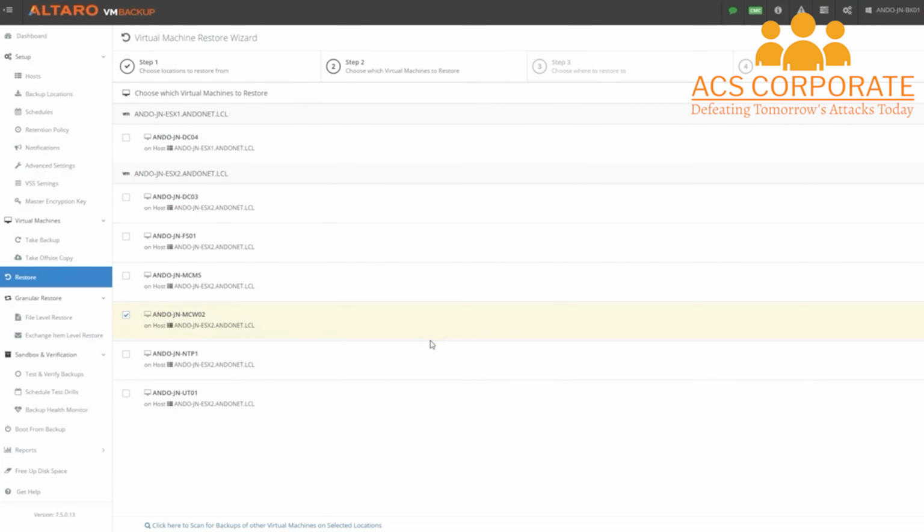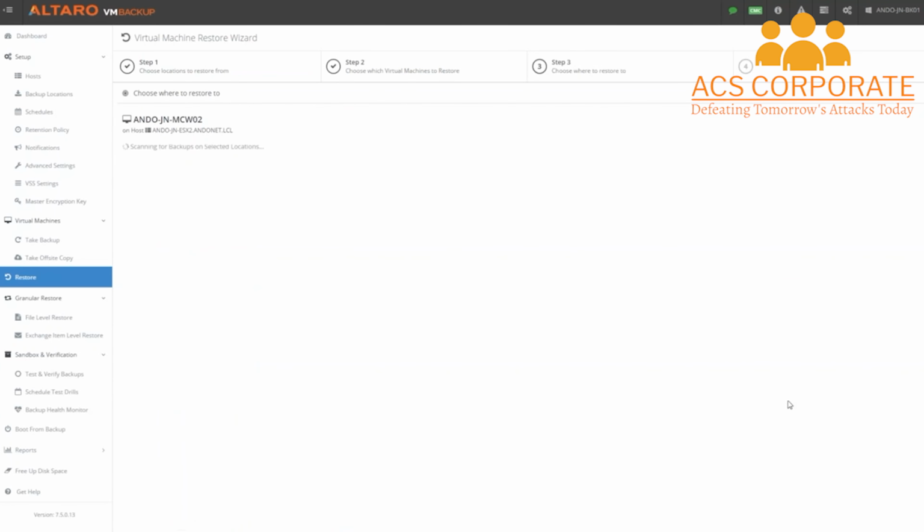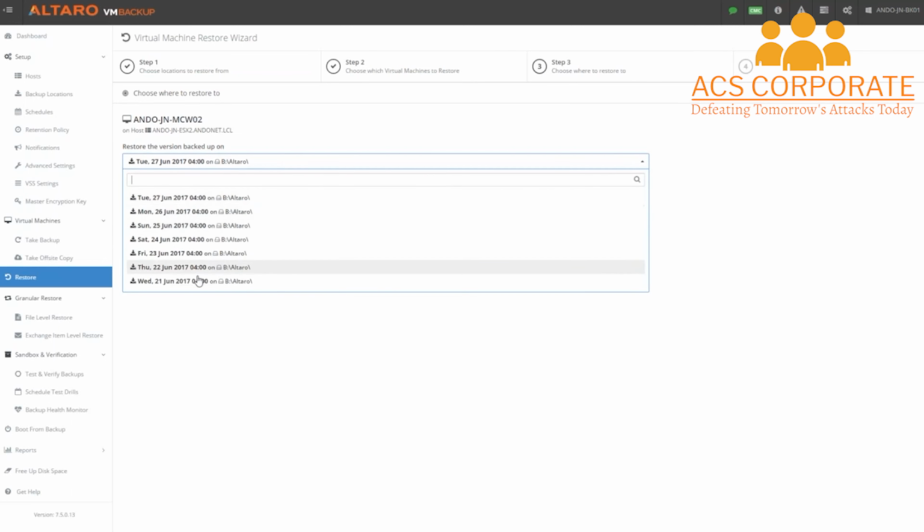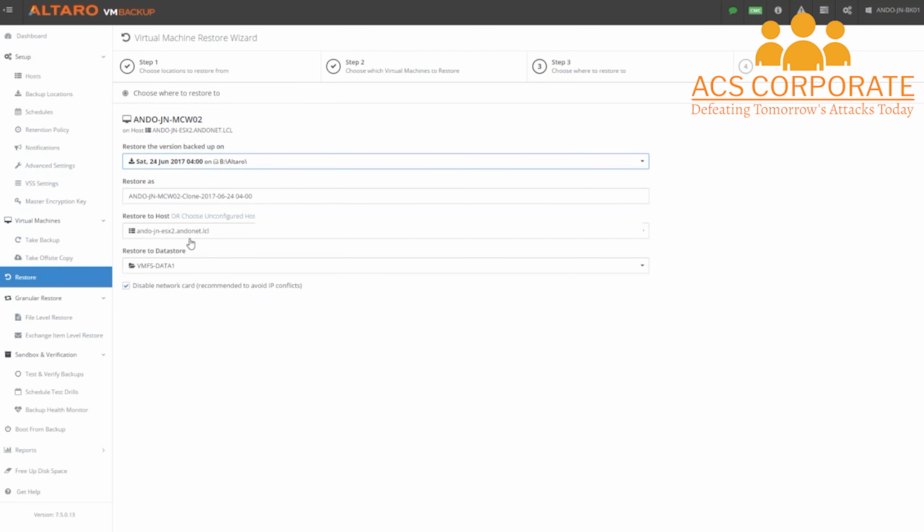So I will go with this one and hit next. And what it's going to do, it's going to scan all the different backups that are associated with that particular machine. And now I have to select, what version do I want to go to? So let's say I want to go back to Saturday, and I want to restore. This is, what's the name of the VM once it's restored? I'm just going to stick with the default.